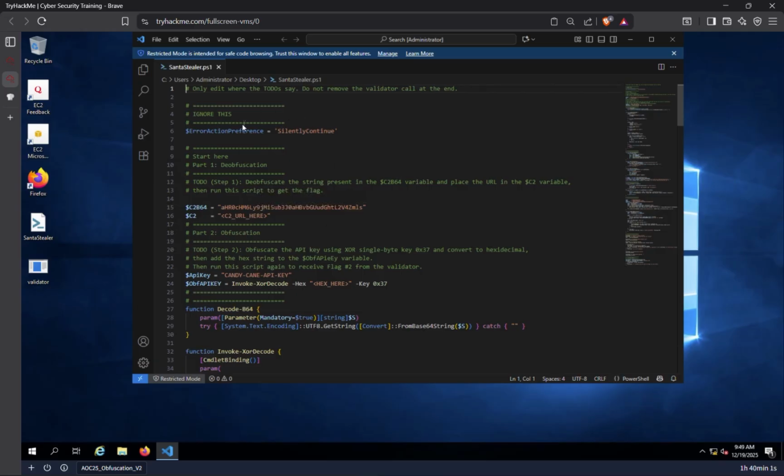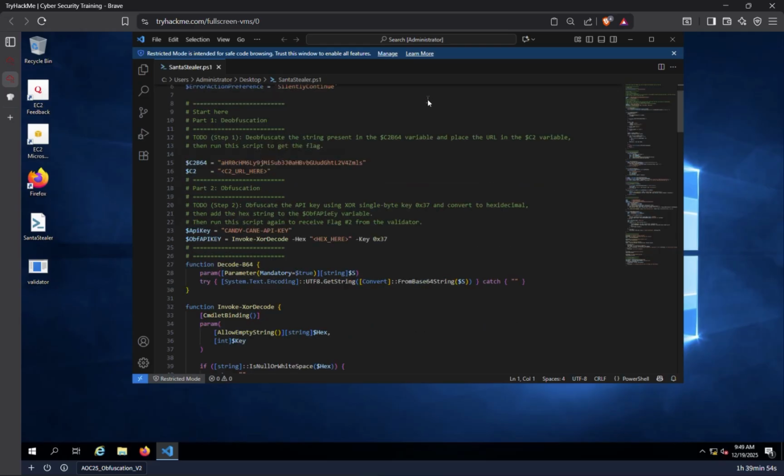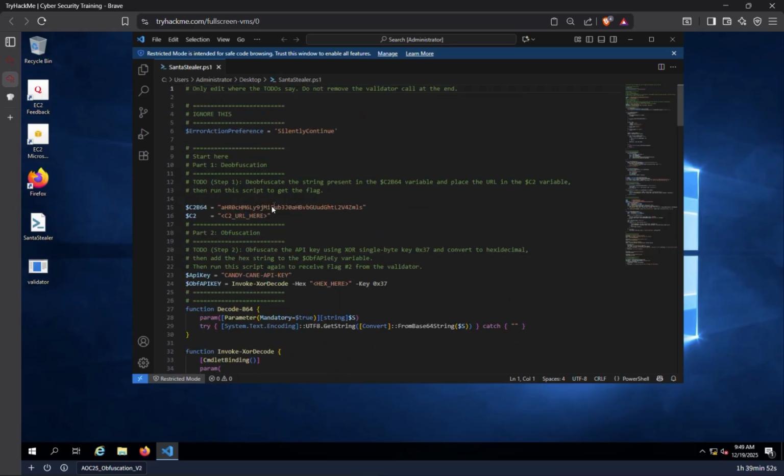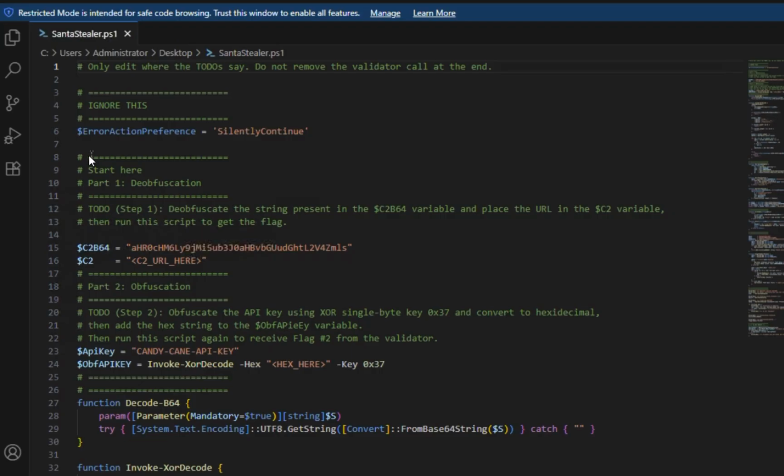It has given something, only edit where to do, and do not remove any validator call at the end. Okay, so what they have given, we have given here, start here. First we need to do deobfuscation. To do step 1, deobfuscate the string present in the so and so over here, and okay, we got this, and place the URL in the so and so.